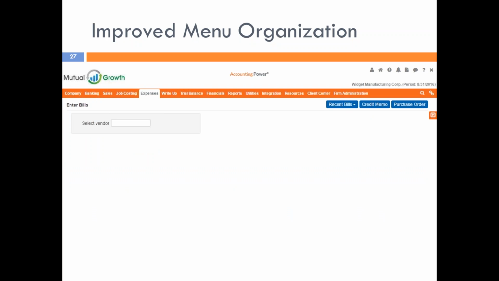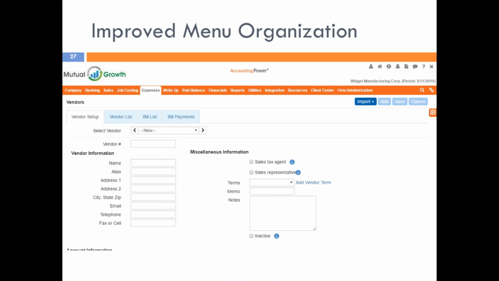For expenses, similar to the sales invoices, the credit memo and the purchase order are both done from the enter bill screen. And we have a vendor screen, sort of like a vendor center, where you can see the vendor setup, vendor list, and bill payments. These all used to be separate options under expenses.